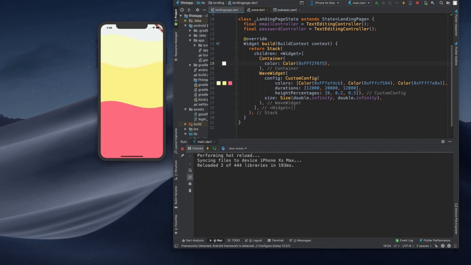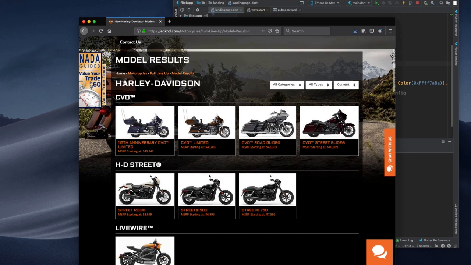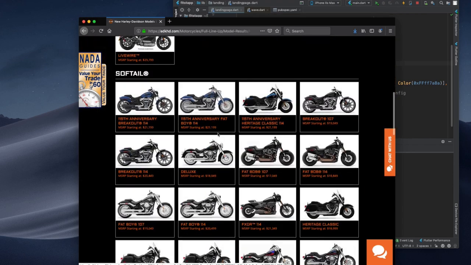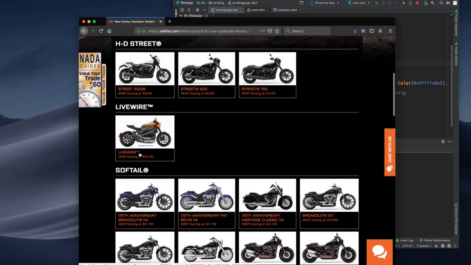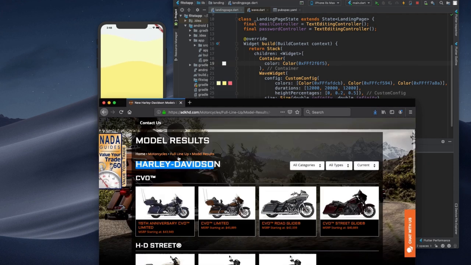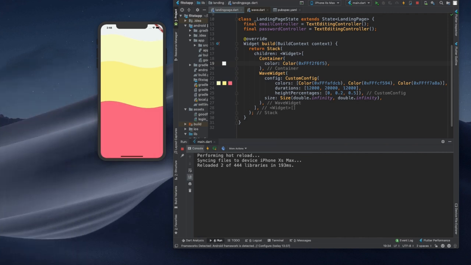And for our project, we are going to use this site for our Harley Davidson motorbike. So we got a bunch of motorbikes with prices and categories. So what I'm going to do first is to add a text here saying Harley Davidson. Let's see how we can do so. Since we're going to have a column, say column and children, we got text.